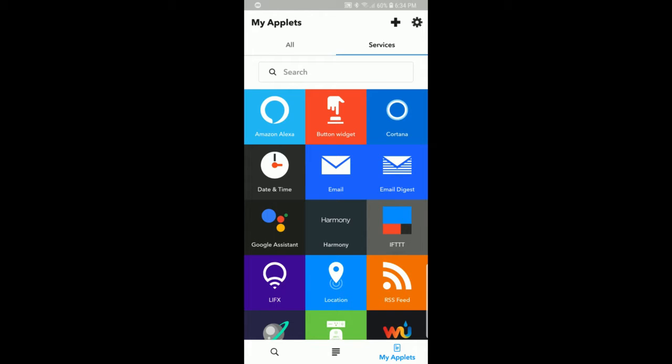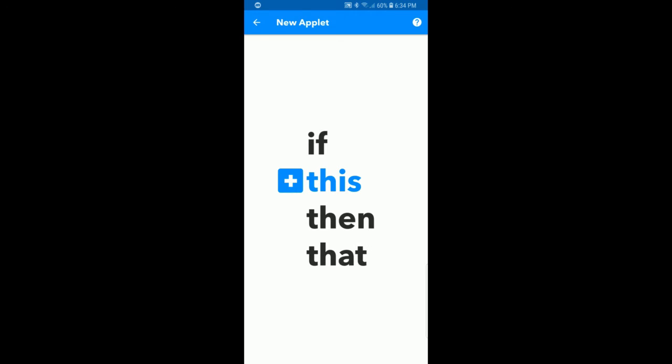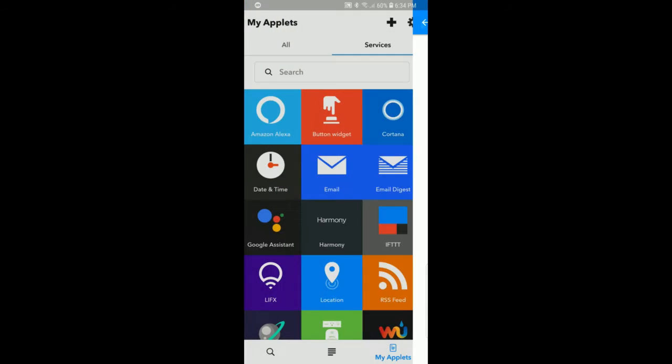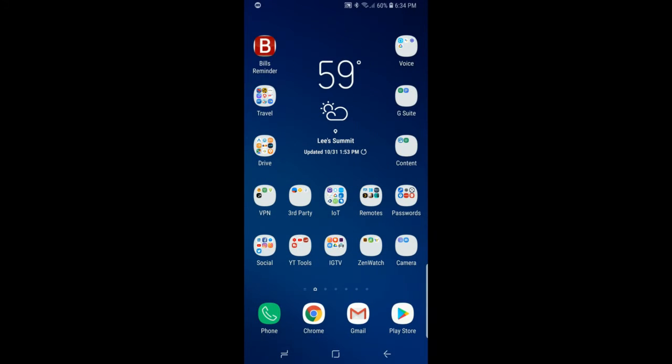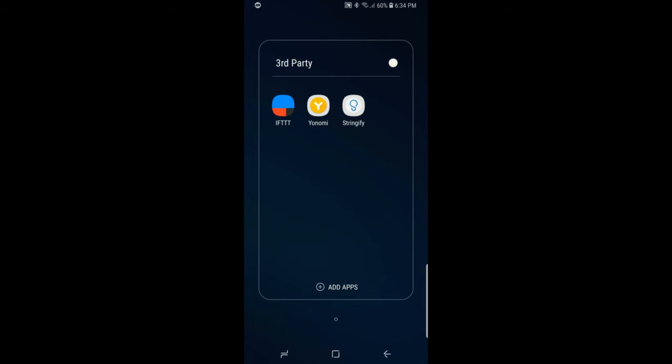And then it's just a matter of you tap the plus, and then you see the whole interface. This is pretty much what you would do through the web interface or the smartphone interface. Now, that's one thing that is a plus in IFTTT's bag of tricks.